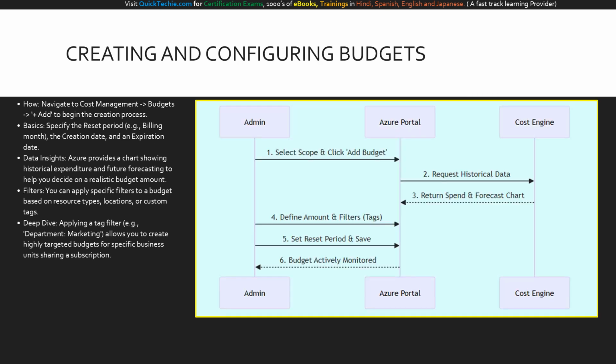Let's walk through how to actually create and configure a budget. In the portal, you navigate to Cost Management, select Budgets, and click Add. For the basics, you must define the reset period, which is typically your billing month, along with a creation and expiration date. How do you know what amount to set? Azure intelligently provides a chart displaying your historical spending alongside a forecasted trajectory, helping you input a highly accurate and realistic budget amount.